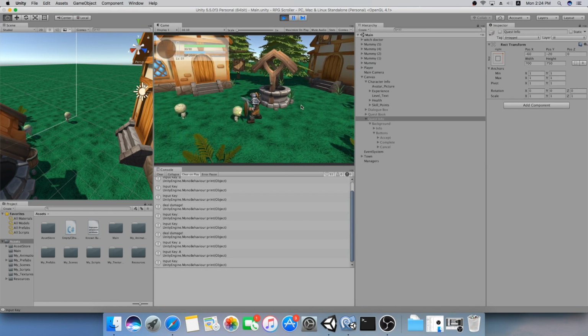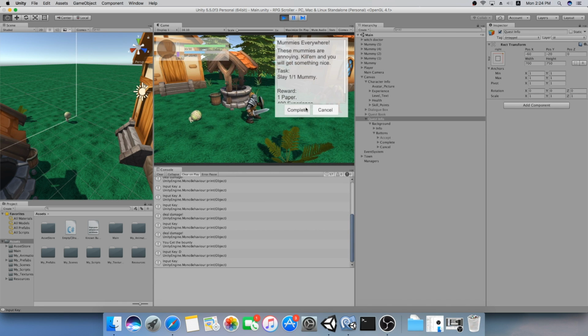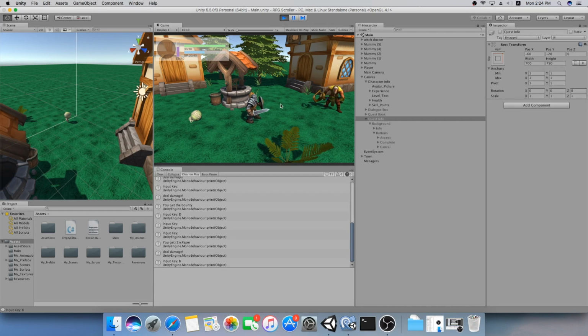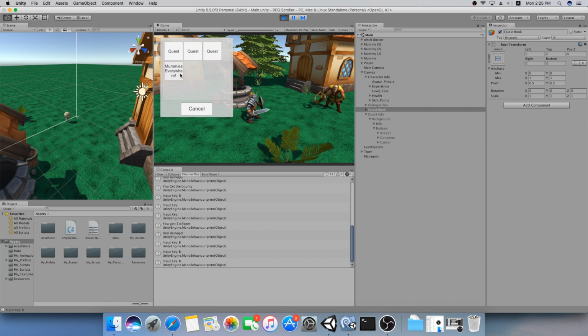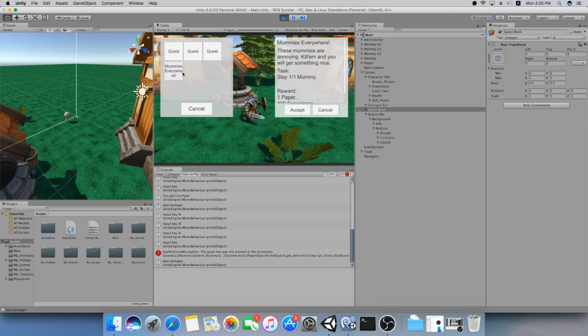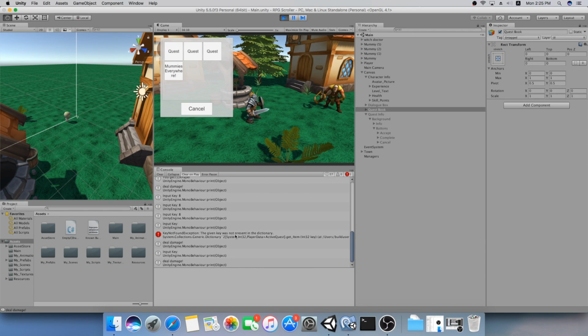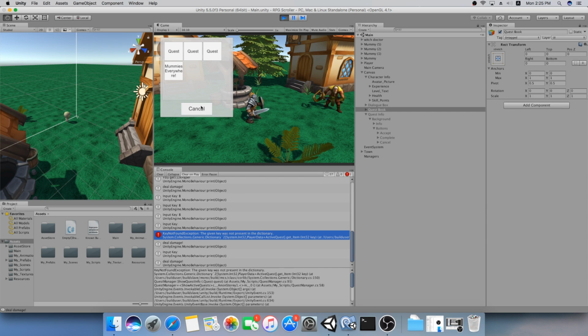But now if I kill the monster, I go here, I complete it. Now if I turn on my quest book and I click on my Mummies Everywhere, you will see that there is the accept button. And I don't want to be able to accept this quest again. I will tell you the reason why this happened. And notice there is another error here, but we're going to talk about that later.